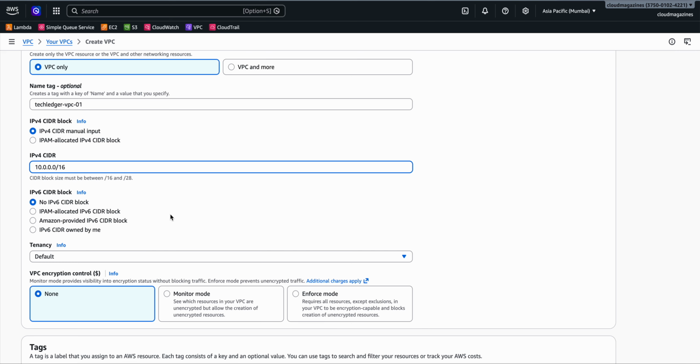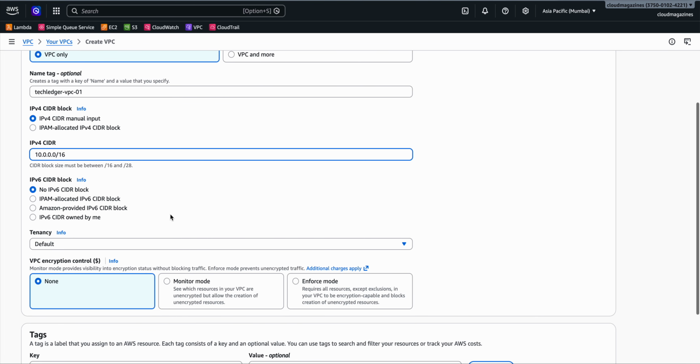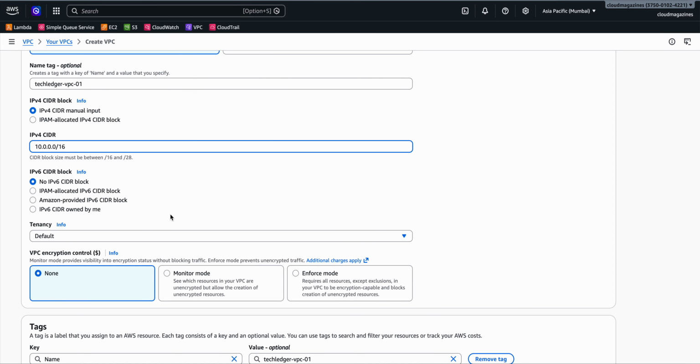172.16 is also private, which is why the default VPC uses 172.31. We use 10.x because it's cleaner to work with and easiest to subnet later. And the /16 gives us 65,000 addresses, right? 65,536. Good. Next episode is entirely about carving this up. For now, just know it's big enough to not be a problem.